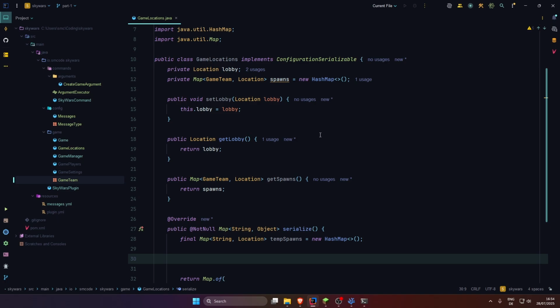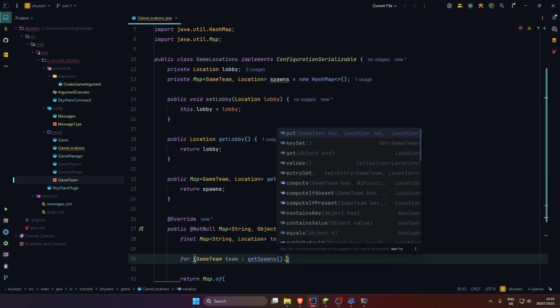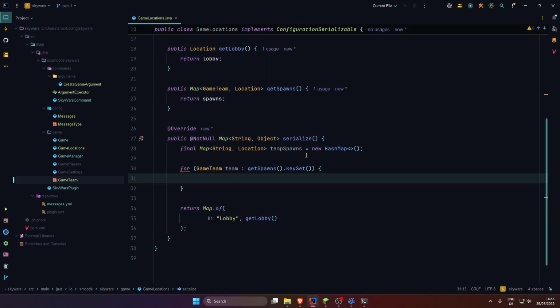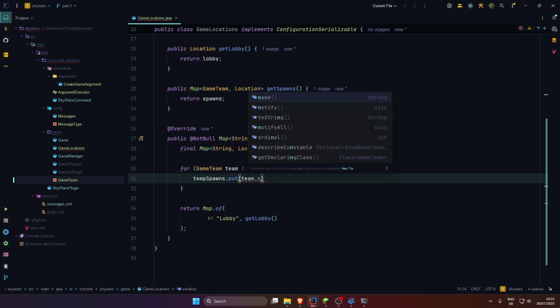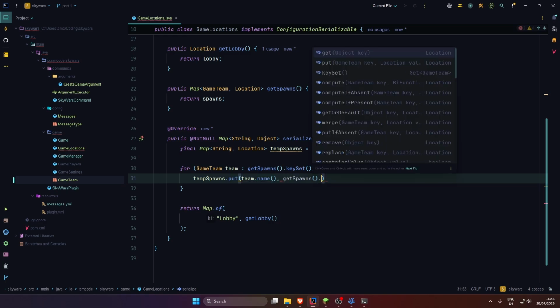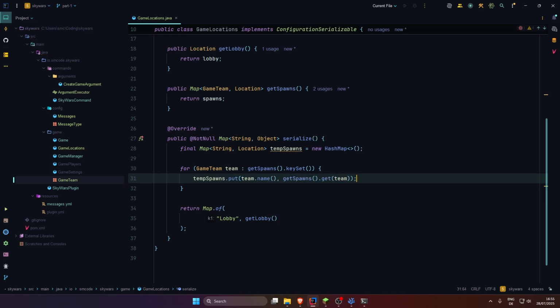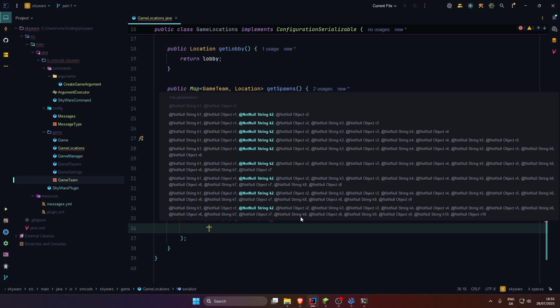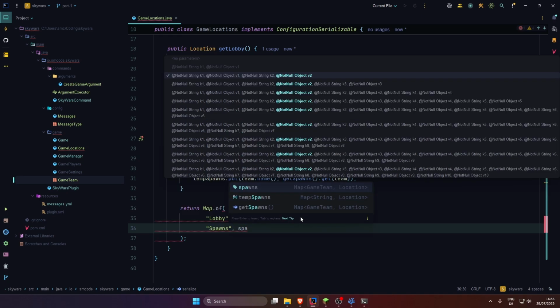Then we loop through every available team for game team of get spawns dot keyset, and in here we're going to populate the temp spawns map with temp spawns dot put. The key will be the team dot name to convert it to a string, and the value will be get spawns dot get team. Because the type of the location didn't change, we can just copy it over. And now we can serialize the spawns with spawns and temp spawns.